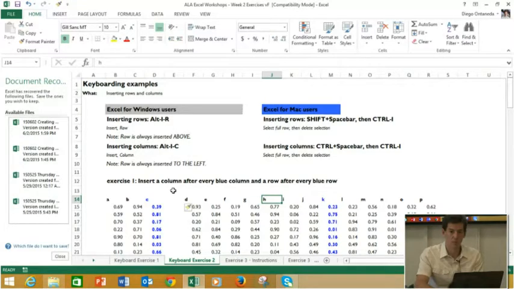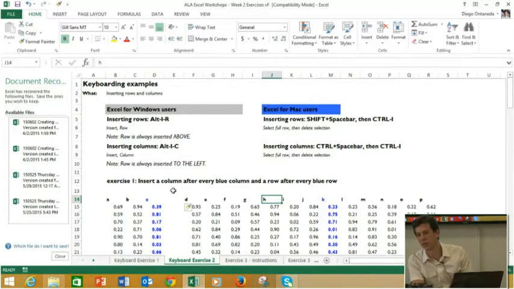Alt IC. If it doesn't work out, searching for hyperlink. Do you know what version you're on? Are you on a Mac? If it doesn't work out, I'll check with you.